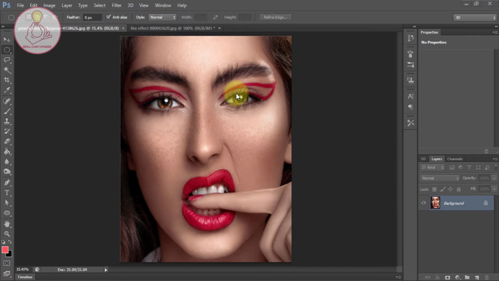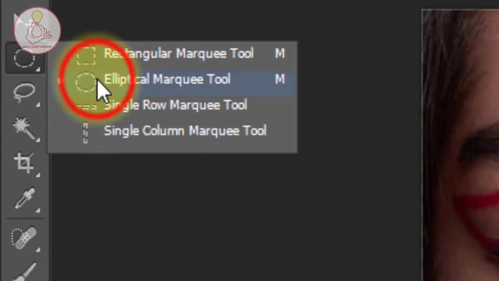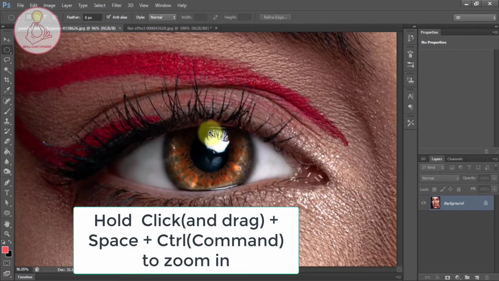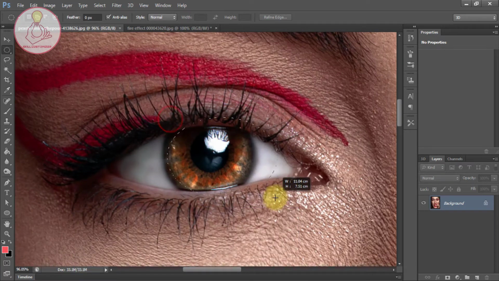In today's video we will learn how to apply a fire effect on eyes in Photoshop. So open your picture, choose your background, go to Marquee tool and select elliptical Marquee tool, hold Shift and Spacebar, drag your mouse cursor up and down to zoom in and out and zoom through her eye. Now draw a circle on her eyes.